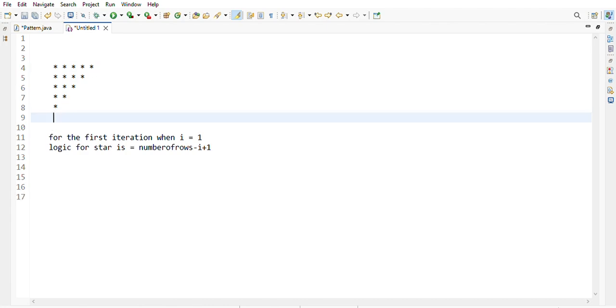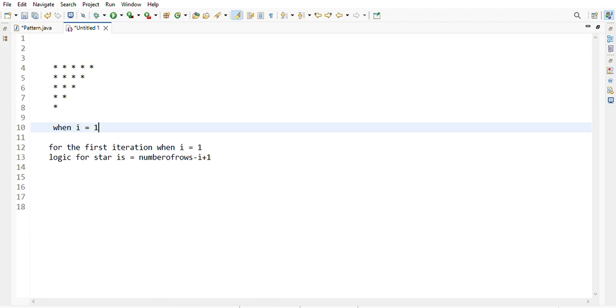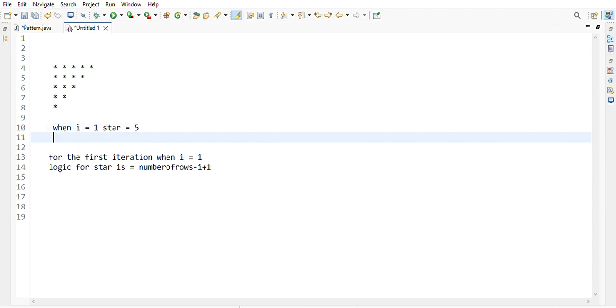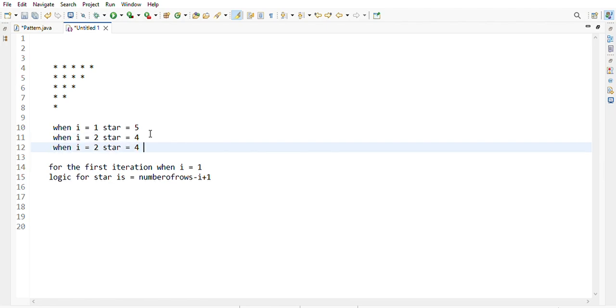Let me write it here. When i equal to 1, I mean in the first row, we need stars equal to 5. And when i equal to 2, we need 4 stars, right? And when i equal to 3, we need 3 stars. So what should be the logic here? The logic should be number of rows minus i plus 1.